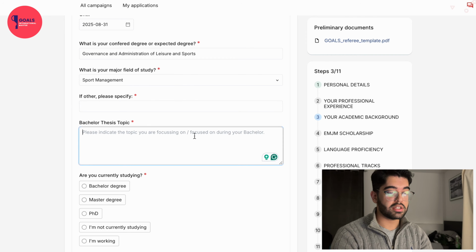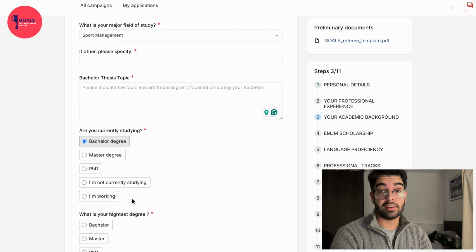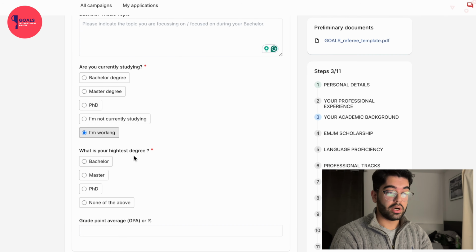Here you can write your thesis topic, whichever it was, you can just mention it here, and if it's related to sports, you just make it sport. It was just an example. Then you do your currently studying. If you're not studying, you choose this. If you're still in your bachelor's final year, you can choose this. If you're working, you can choose this.